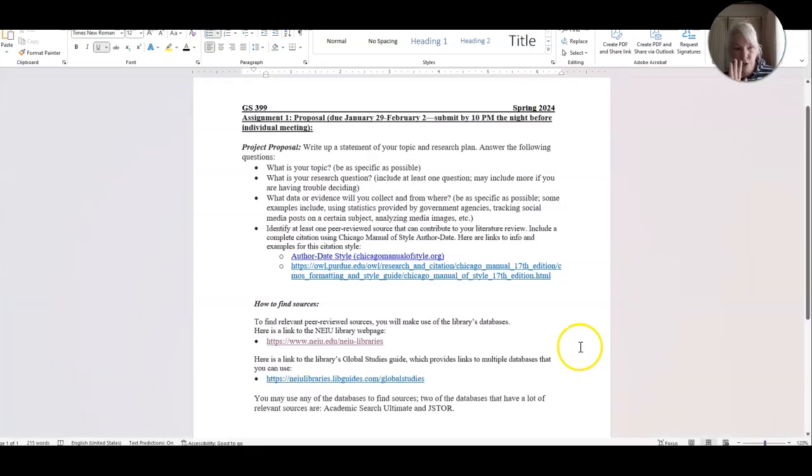Okay, so let's go back to our handout then. I've also included the Northeastern Library's Guide for Global Studies. That's another place to look. It also lists a bunch of the databases you might use. So consider using that link as well. So that's one of the pieces of what I wanted to show you.